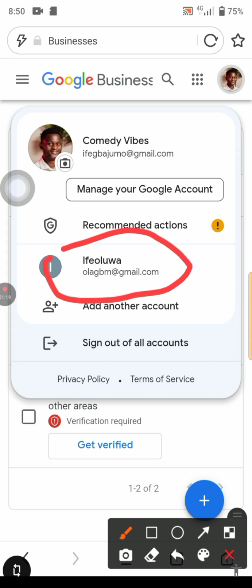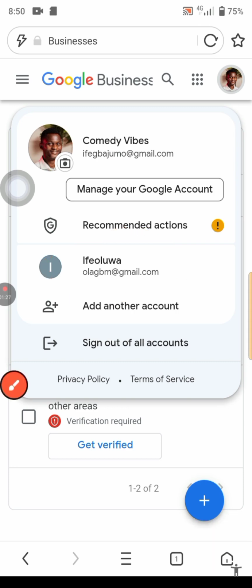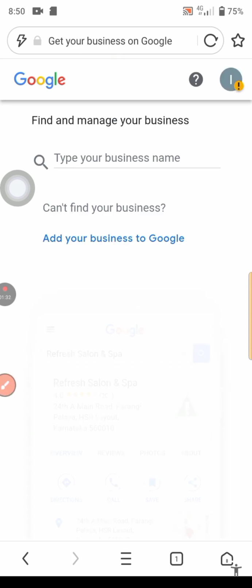With Google My Business, you can give many people access to manage it, or if you have multiple emails, you can manage it on different emails. So I want to use this new one now. So I'll click on this new email address now, since you'll be using a new fresh account.